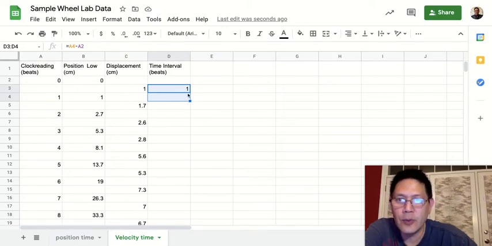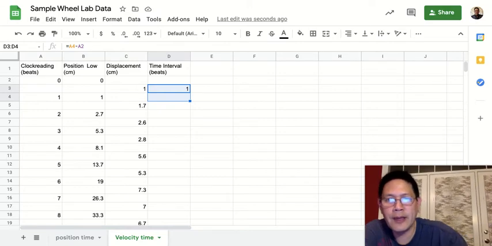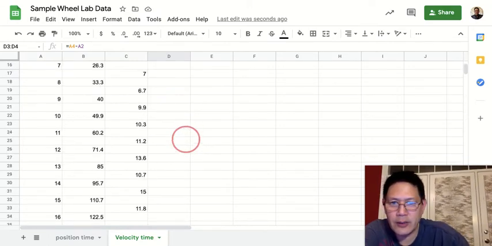So when I fill this down, again, I'm going to select 1 and the cell below it, and then drag this fill handle and just drag that all the way down.